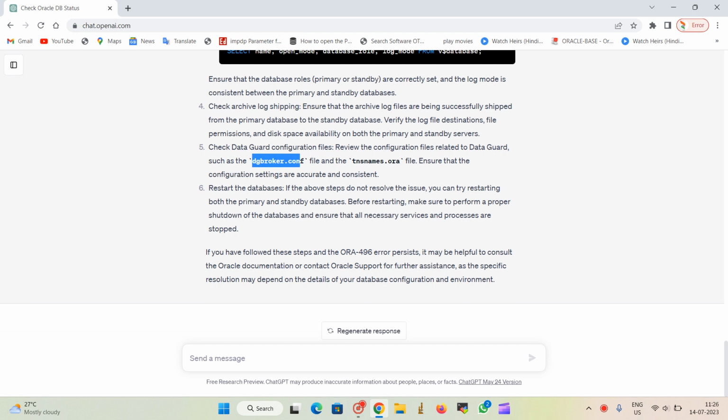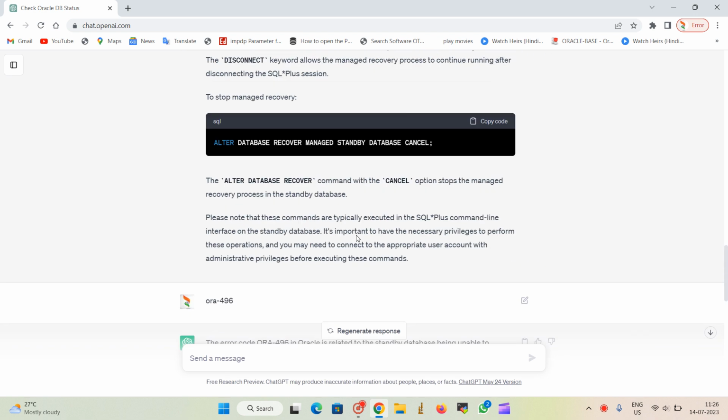So it also suggests that we should check the dgbroker config file, whether it is present there or not, and you should also check the entries in there. Okay, also the tnsnames.ora file. So this is how, guys, we can take the help of ChatGPT to make our job simple.